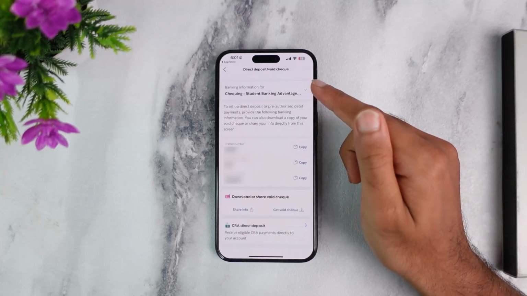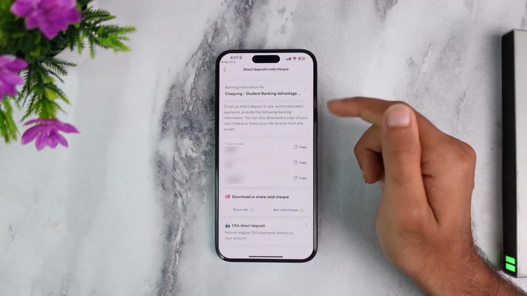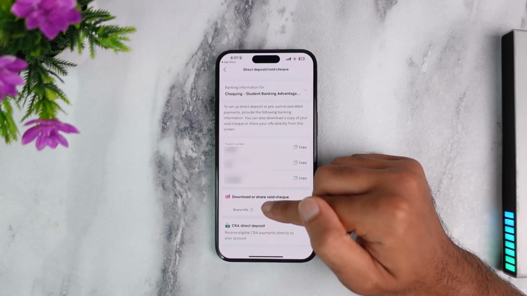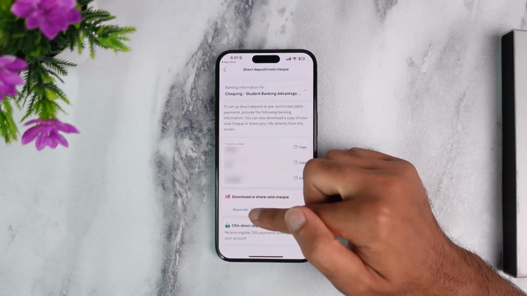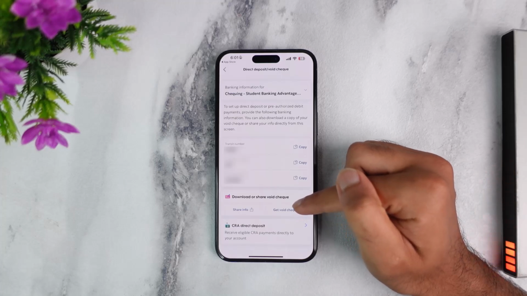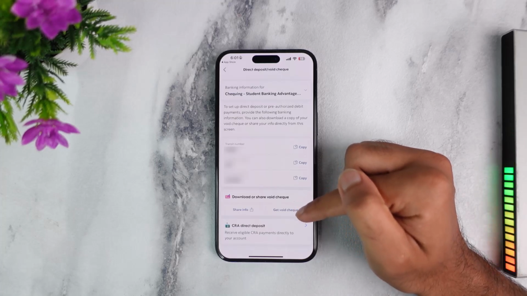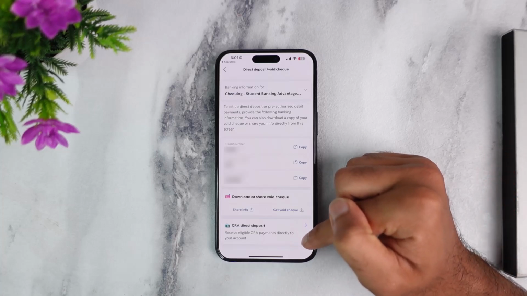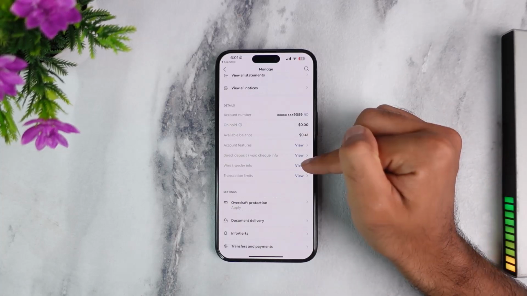option view, and then you can see your direct deposit option over here. And if you want to download or share your void check, you can do so by tapping the option share info or get void check. So that is how you can get your void check or your direct deposit info. And if you want to set up CRA direct deposit, you can simply do so by tapping this option right over here. Now let's talk about the wire transfer info.